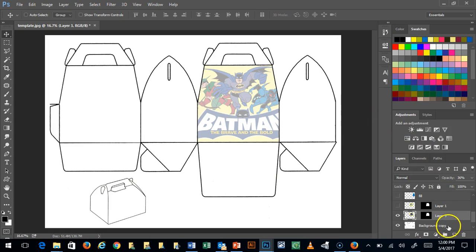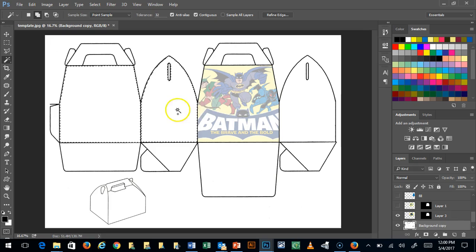So let's say I want to add a colored outline around the edge of my boxes. Take my magic wand. I will select all four sides. I'm going to create a new layer so it does not go on my background layer, because as we know, that's not a good thing. I'll change my color to pink.